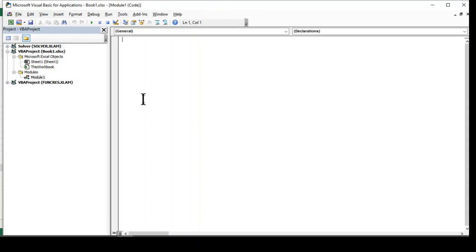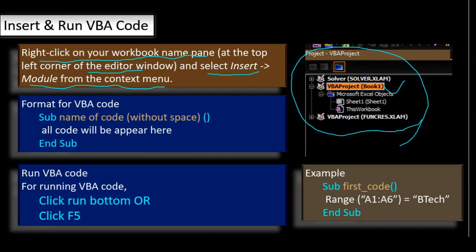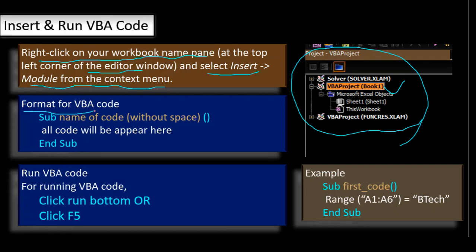This is open now, and let us look at how to write the code in Excel. For writing the code we should first know the format, which is a very important thing. The format is: first write Sub, then write the name of the code that you would like. The name of the code must be without spaces. Then make two brackets, and at the end you will see End Sub, which is the end of that subroutine. You can write any code that should appear between them.